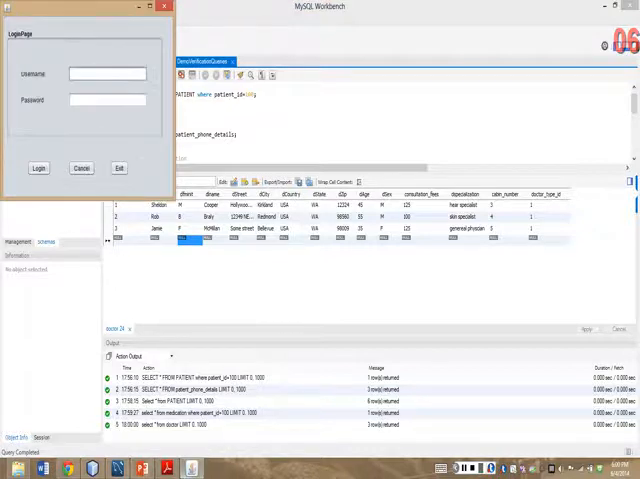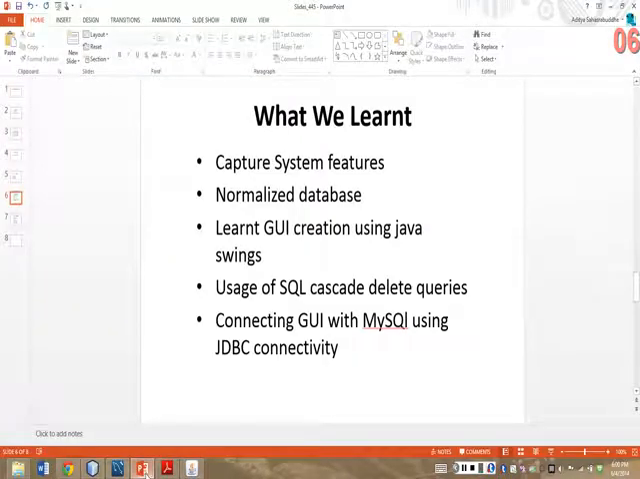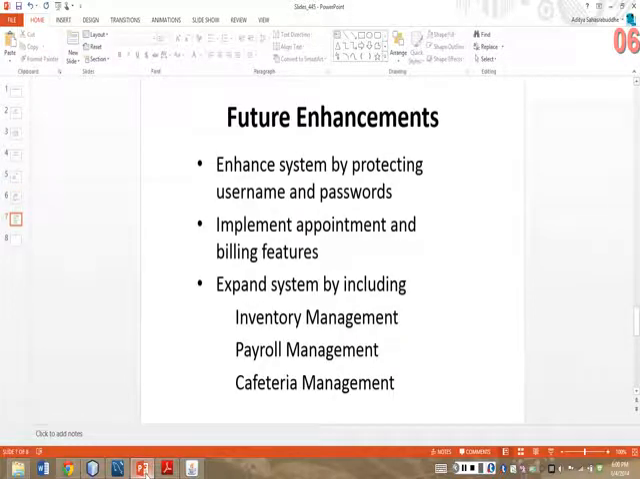Yeah, with this we come to an end of our demo, and we also would like to share our learnings with you. From this project we got to know about how to capture the system features and how to normalize the database, and we had learned how to create GUIs using Java Swing, and also the use of SQL cascade delete queries, and also how to establish the connectivity between front-end GUI and the back-end database. And also we would like to enhance the project in future.